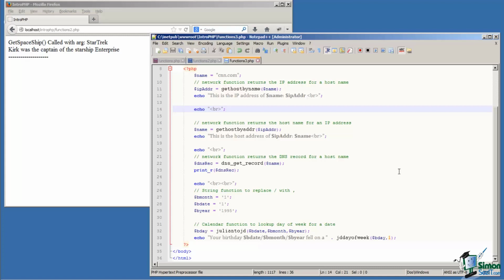I look up these functions in the PHP reference, and I see that Julian to JD takes 3 arguments: the day, the month, and the year, separated by commas. That's what I've passed into this function. In return, this function gives me a JD value.